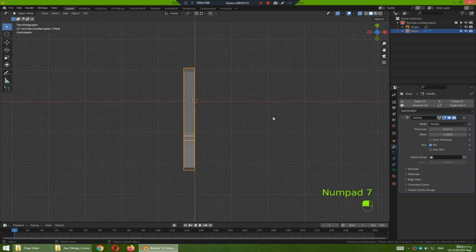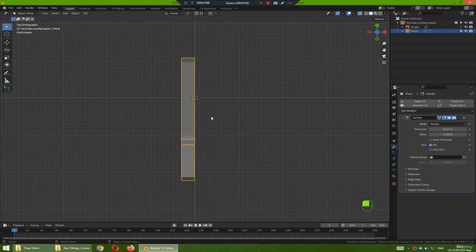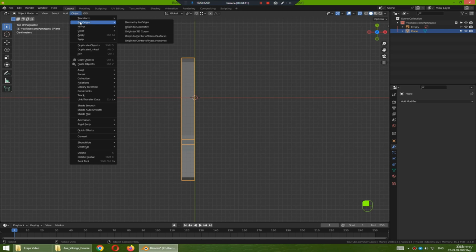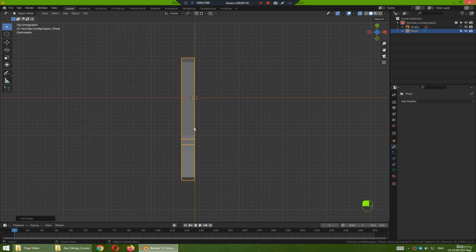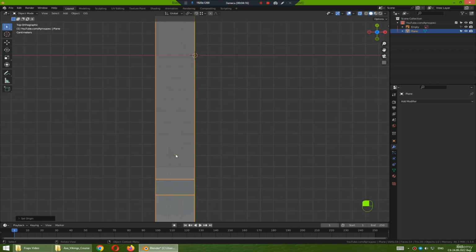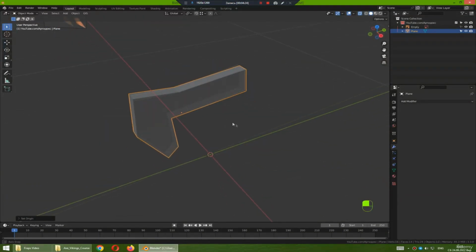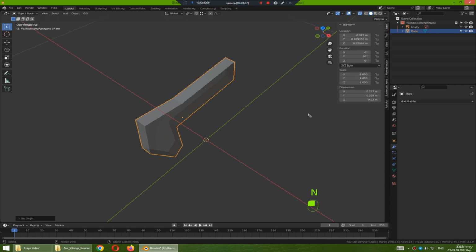But if we turn on top view, we will see that our axe is not centered. How to make it centered? We can apply our solidify. Here there is an arrow. Apply. Now open the menu Object, Set Origin, Origin to Geometry. And this orange dot, which is responsible for the center of the object, jumped to the center of the object. Let's open the side menu with the N key, the Item tab.